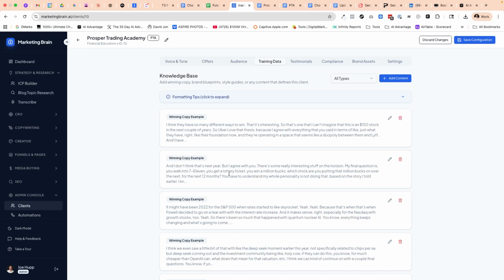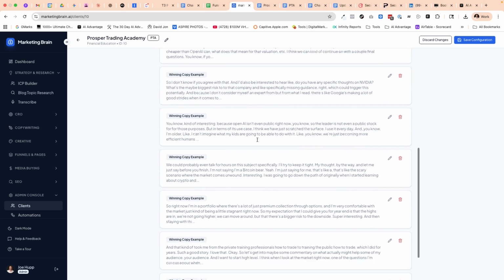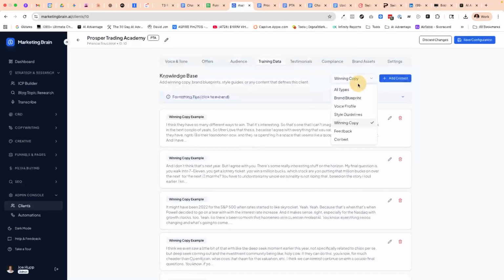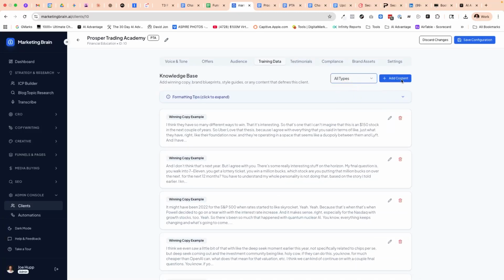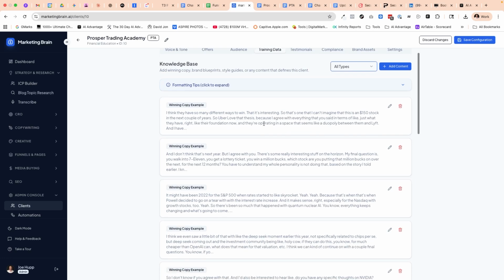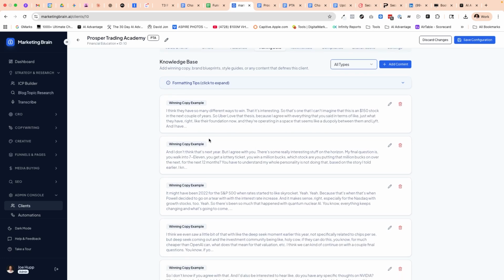Okay, so that is the process of adding training data. You can come in here and sort, and just say, I just want to look at the winning copy, and it will sort just that. Or if I want to see the context, it will. Otherwise, I can just leave it as all types. So you want to come in here and give it as much content and context as you possibly can, because that helps it know more about this client.